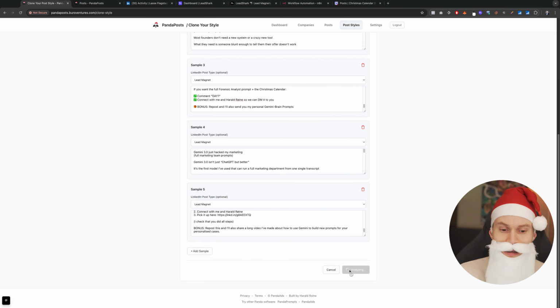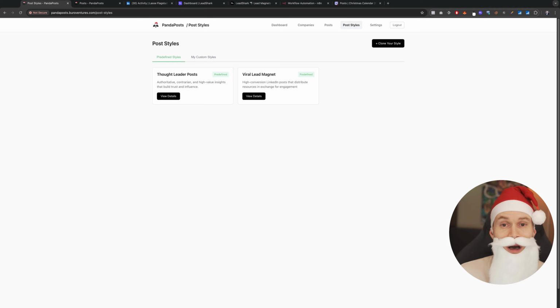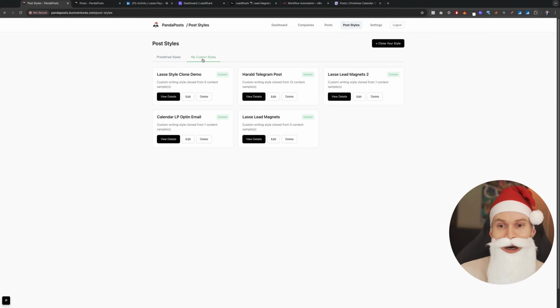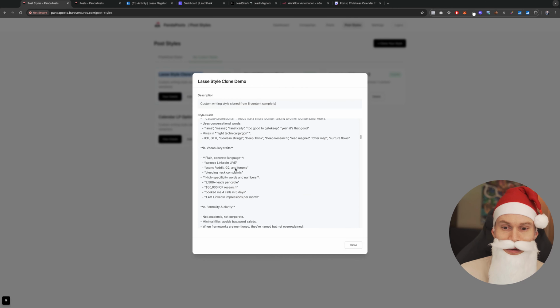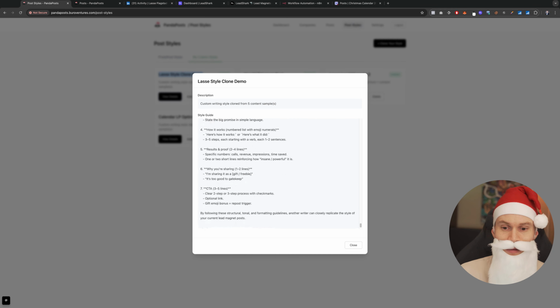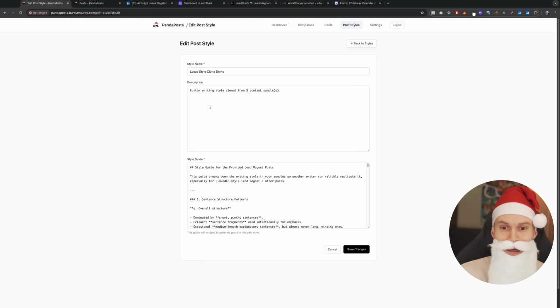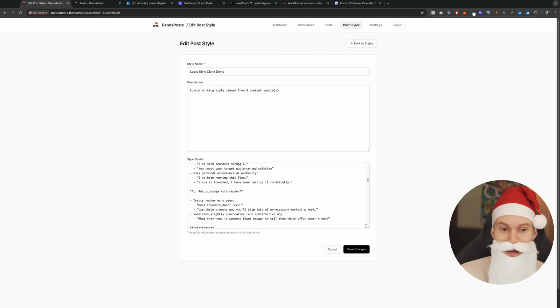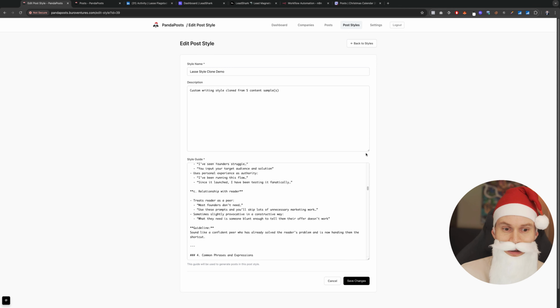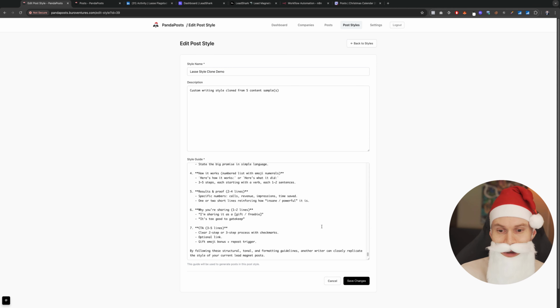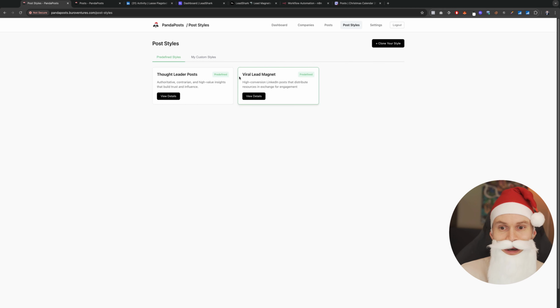So let us see how long that is going to take. And there we go. Now the custom style was created and we got redirected back to post styles and we can see Lasse style clone demo available here. In here we can hit view details, which will be the full description and prompt for writing in this type of style. You can edit it and you can go in here and edit the prompt yourself so that you can have what you want to have in there. You can edit it, stuff like that. But now we have it.